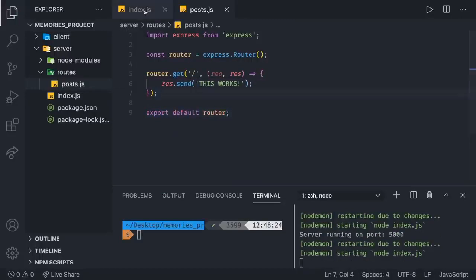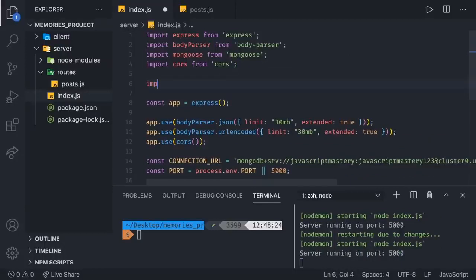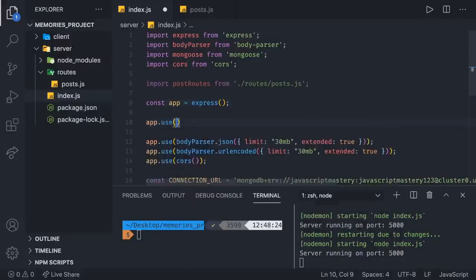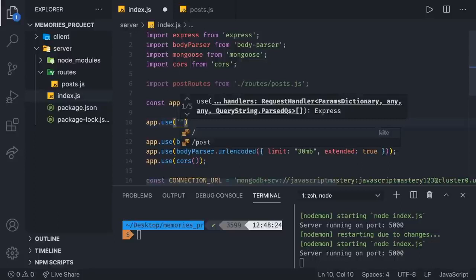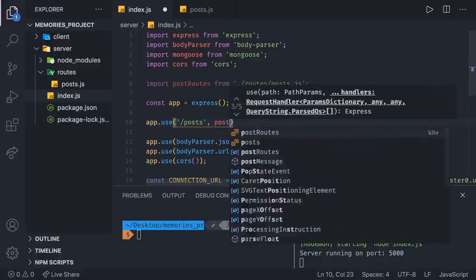And now we can go ahead in index.js and import that router, which we just exported from there. To do that, we have to do import postRoutes from /routes/posts.js. Now we can use Express middleware to connect this to our application. To do that, we have to type app.use, and then for the first parameter, set up the starting path for all the routes inside of the posts.js. And that thing is going to be posts. And in here, we set the routes.